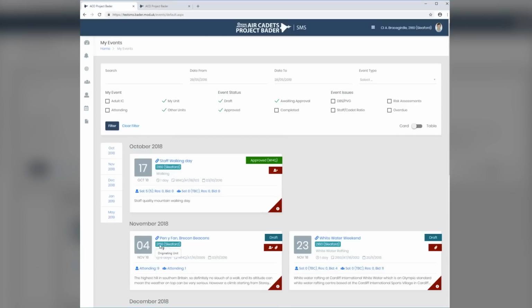Below our originating unit, we have the event type. So we have walking, which is what this event is. Its duration. So this is 6 days. So duration's a new thing. We didn't have duration before. We had a to and a from, and then you were kind of expected to work the rest of it out. So duration will show you how long this event is taking place for.